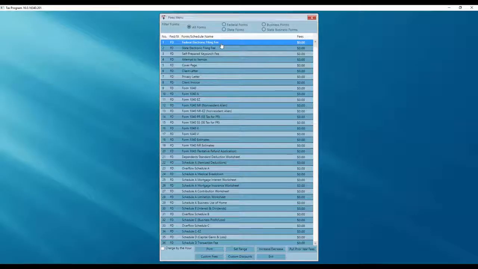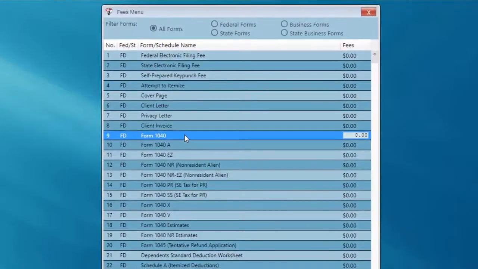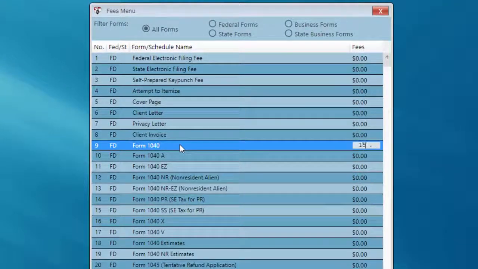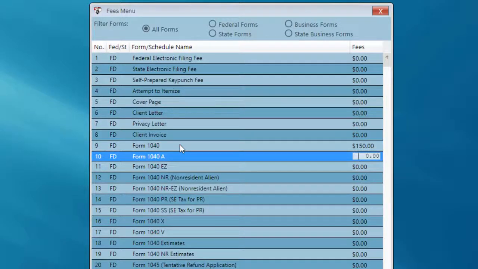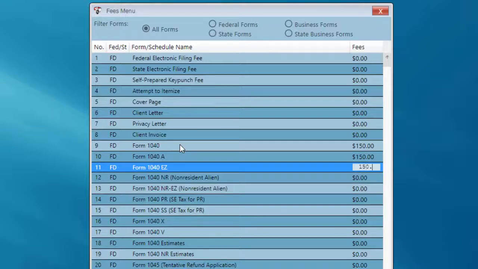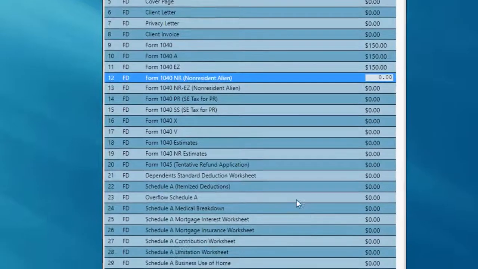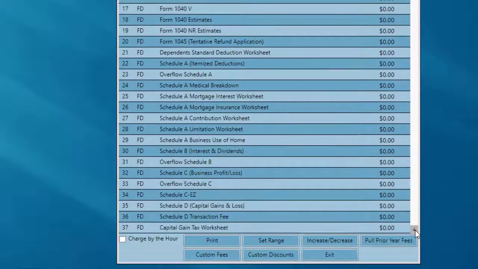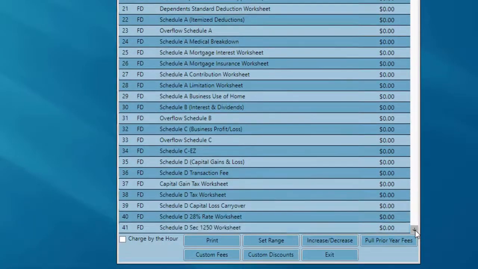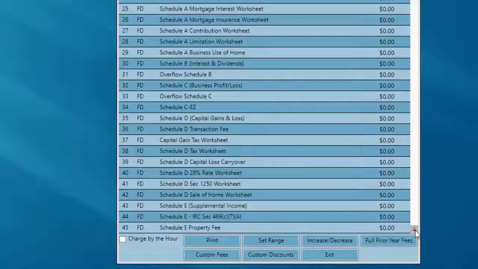This takes us to the Fee menu. The Fee menu lists every form in the program. You can simply select the form for which you desire to charge a fee, enter the fee, select the next form for which you desire to charge a fee, enter those fees, and so on. You can review your fee menu, make sure you've entered a fee for every form that you wish to charge for.